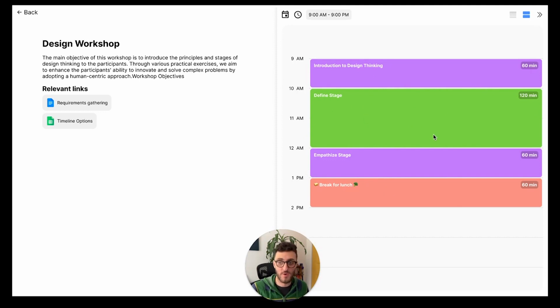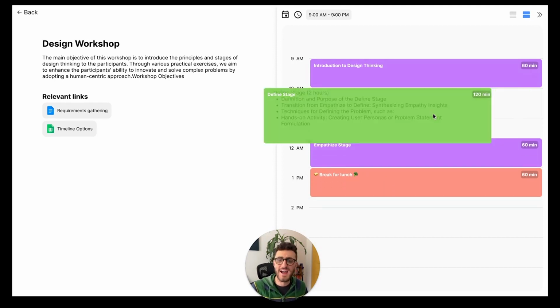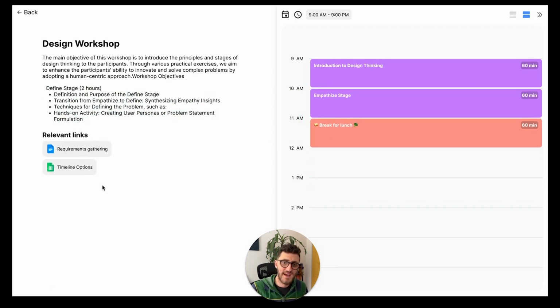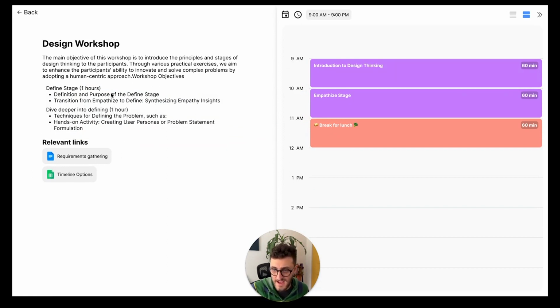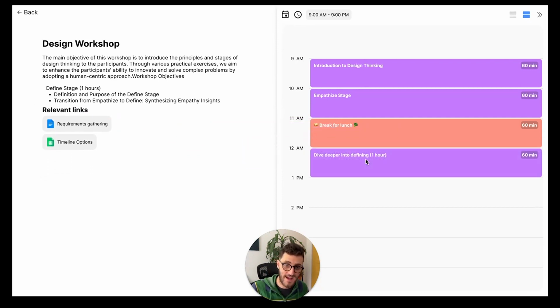And let's say we don't want to work with this define stage anymore. I can just drag it back out. And so now I want to split this into two. On this left side, super flexible, I can go ahead, I've skipped a line, indented the bullet points under the new title, dive deeper into defining, and now I can come back and bring this block into here.